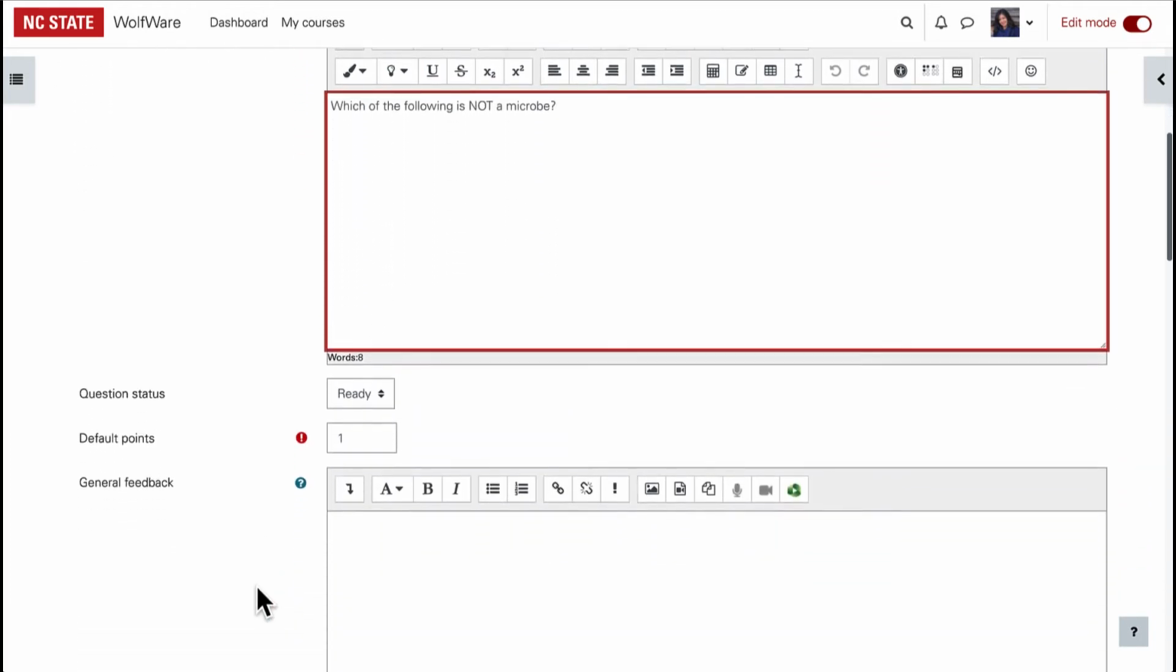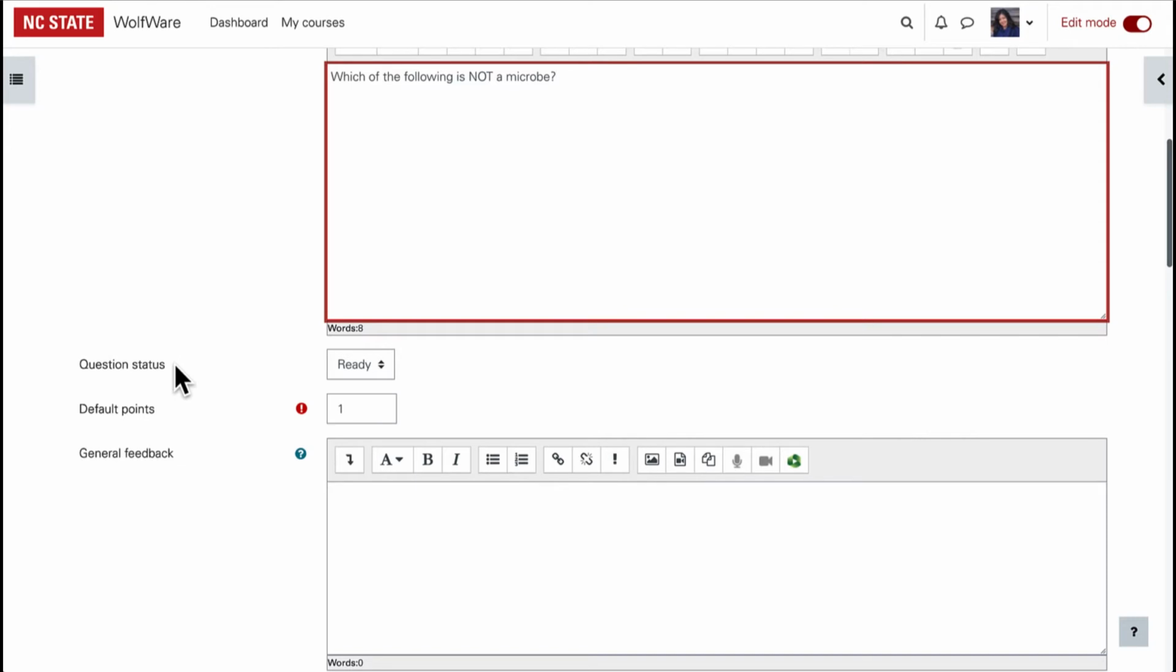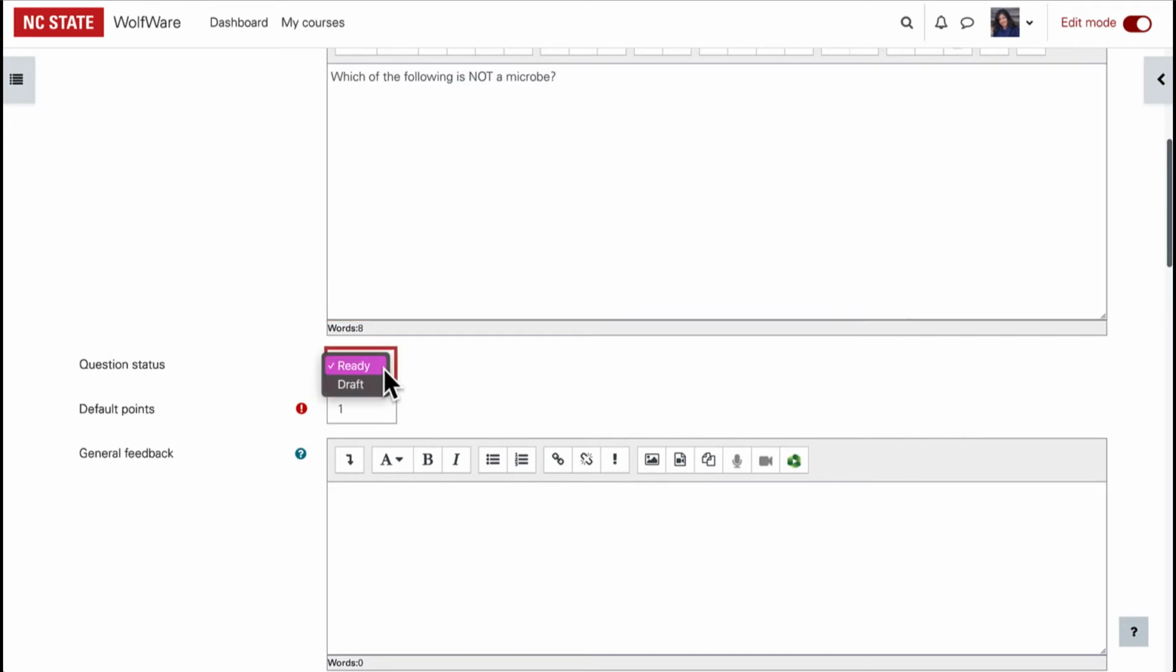Below the question text, you can set the question status. When creating questions directly from inside a quiz, as we are here, keep this set to Ready. This means as soon as you save the question, it will be added to the quiz. If you select Draft instead, you'll get an error because draft questions are not available to be added to quizzes. Draft status is more useful when editing questions inside the question bank.